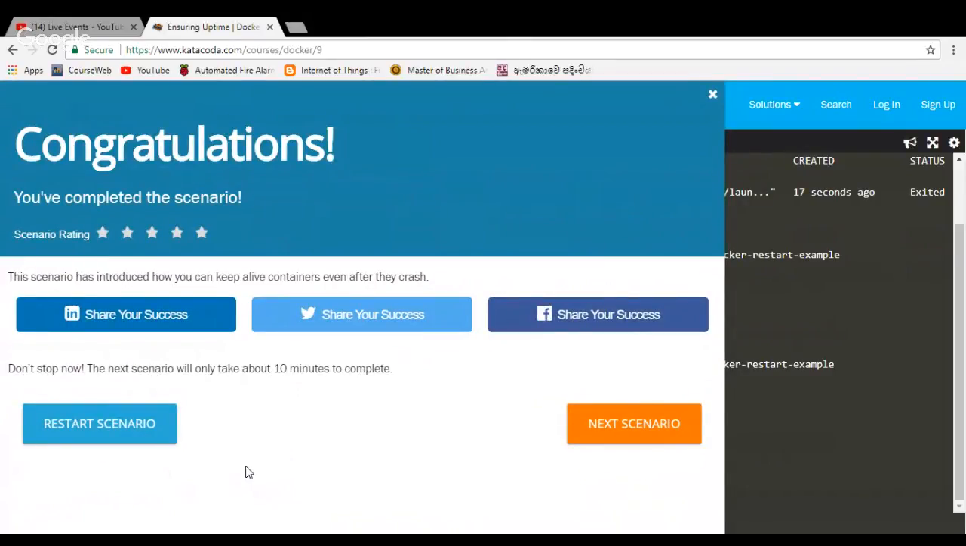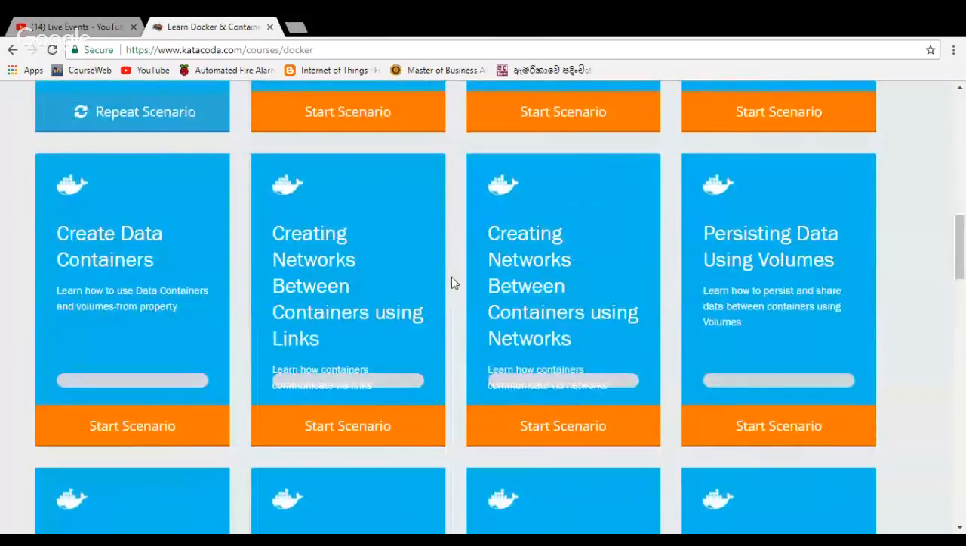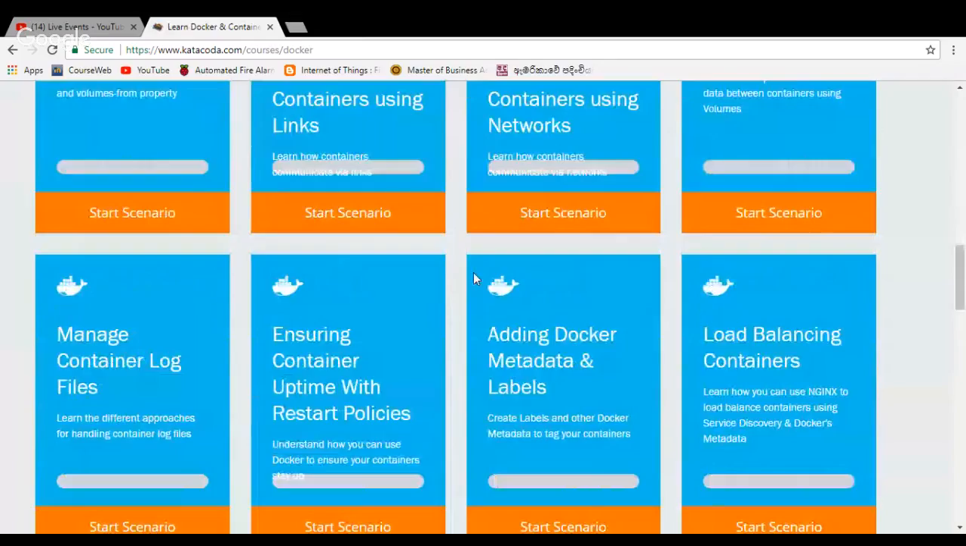This scenario has introduced how you can keep containers alive even after they crash. Then we are moving to our next scenario, which is adding Docker metadata and labels.